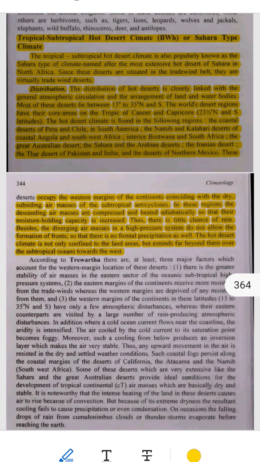Trade winds. These deserts are also in an area with trade winds. Trade winds are steady winds that blow from east to west. They don't bring in any moisture, which means they don't bring rain either. Because of the high pressure zones and trade winds, these deserts stay dry all year.